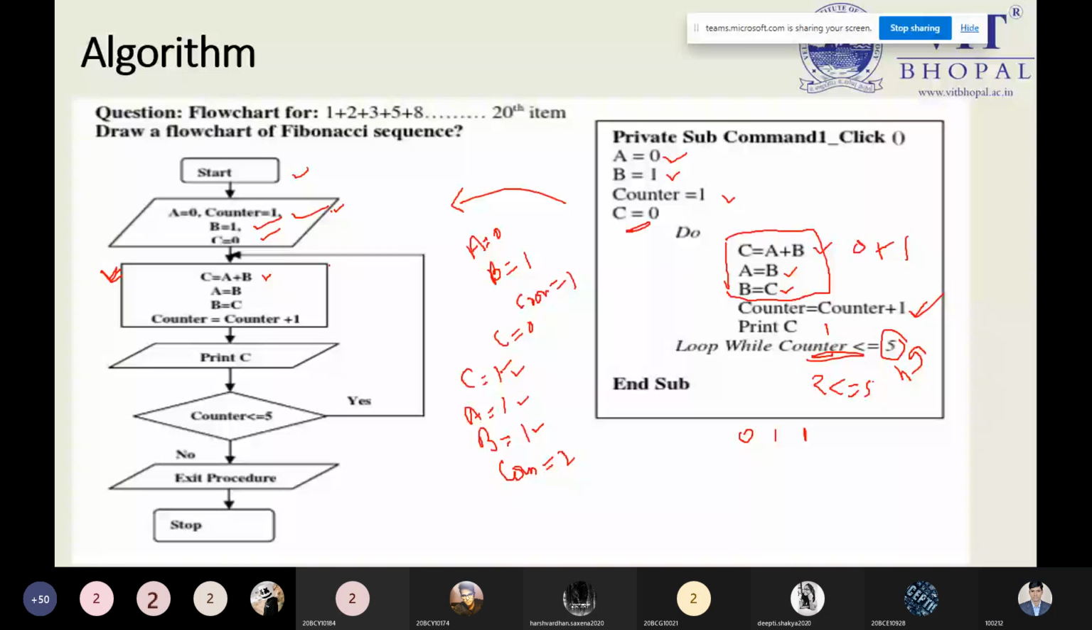What is the value of B? B is 1. Okay, well, good. And B will be updated by C, so it will be updated to 2. Now the counter value will be updated to 3. Now print C. So what is the value to be printed over here? 2. Okay. Now 3 is less than or equal to 5. The condition is true. C equal to A plus B. Now what is the value of A? 1. B is 2. So C will be updated to 3 and A will be updated by B.